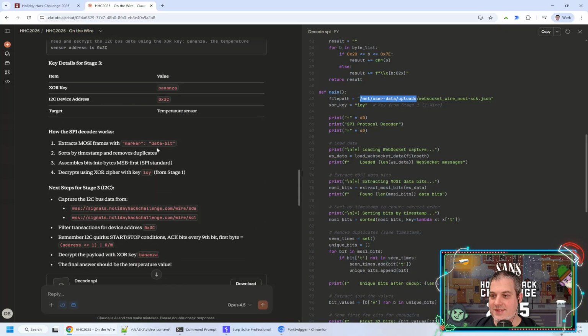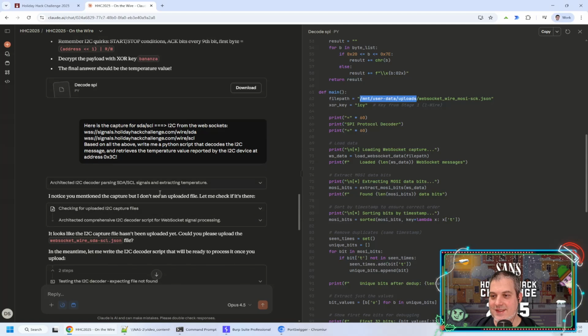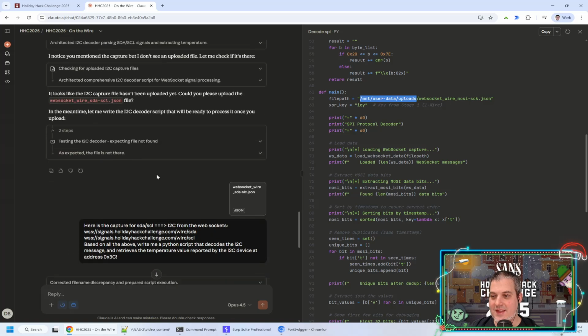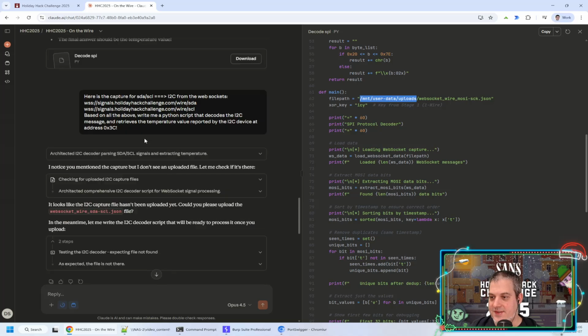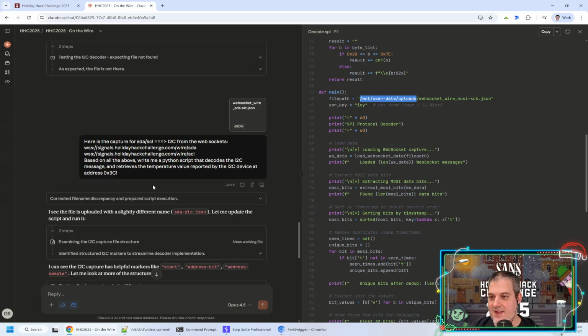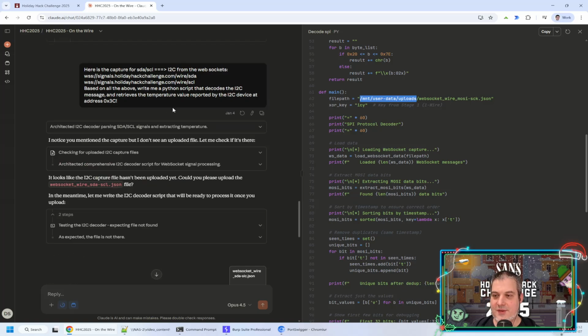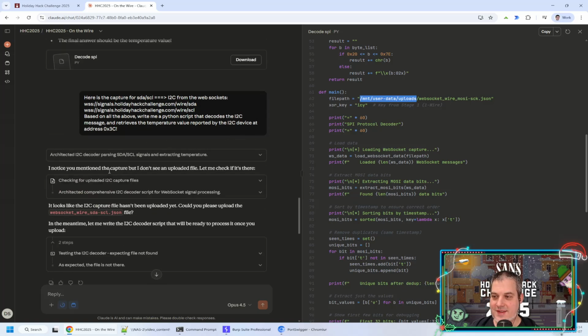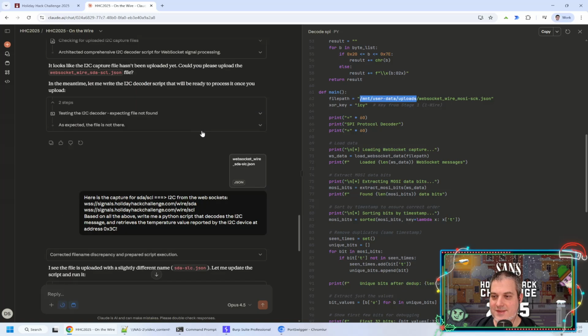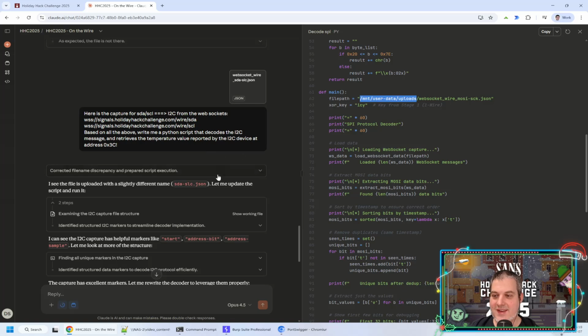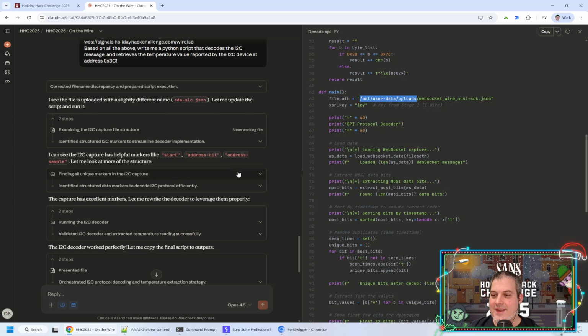And yes, you guys did. I was lazy solving this challenge and said, okay, here's another set of stuff. Give me the solver. Oh, sorry, that was for SPI. No, that was for I2C. Oh, I made a mistake here and I forgot to attach the file. So it was like, I noticed you mentioned capture, but don't see an upload file. So I just did it again. I was like, oh, okay, whoops.